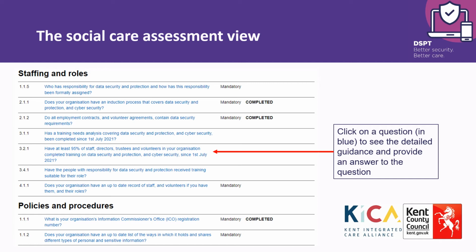You can start anywhere and move back and forth between the questions, and the system will automatically save itself at regular intervals. So this doesn't need to be all done at once, and you can work on it bit by bit at your own pace.